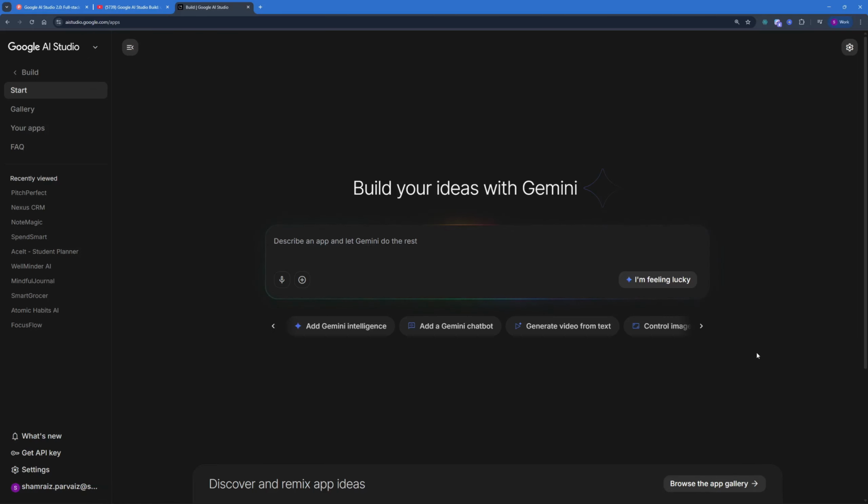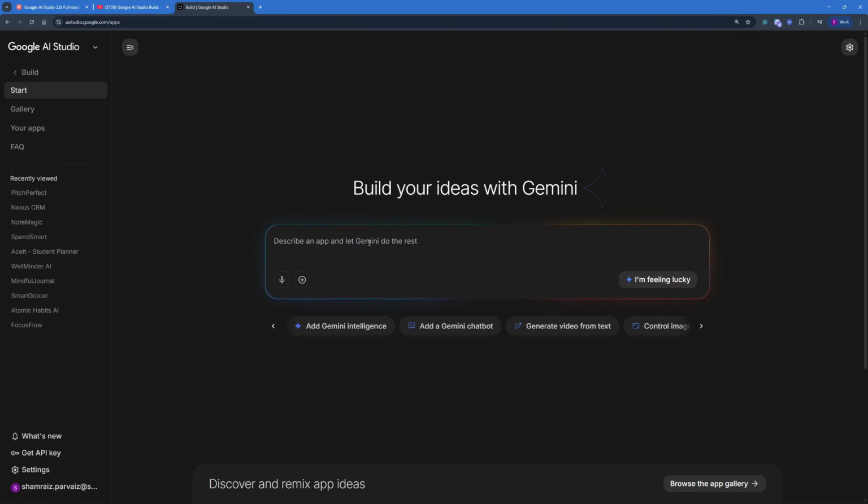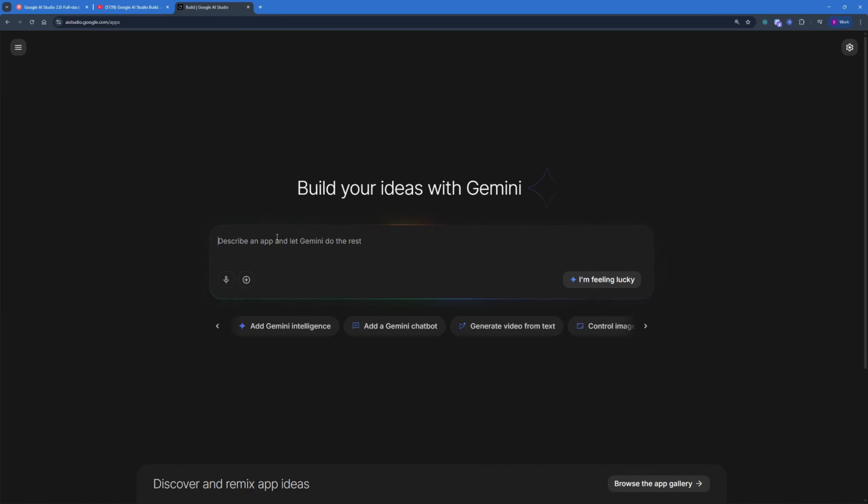So the first feature we're going to be talking about is Firebase integration and backend support. So rather than just theory, let me go ahead and show you how it looks. I'm just going to give it a really simple prompt. We're going to build a really simple application that actually needs a database, where Firebase integration comes into place. And we're going to have something like a really simple login.